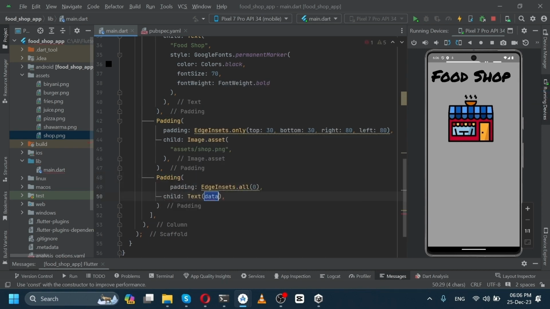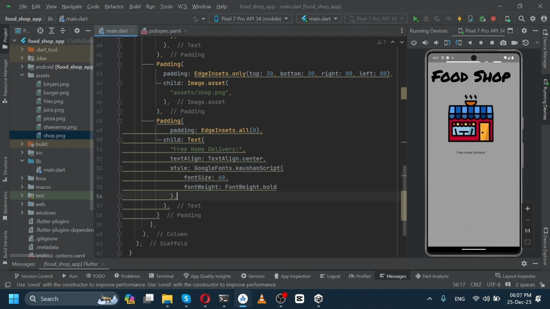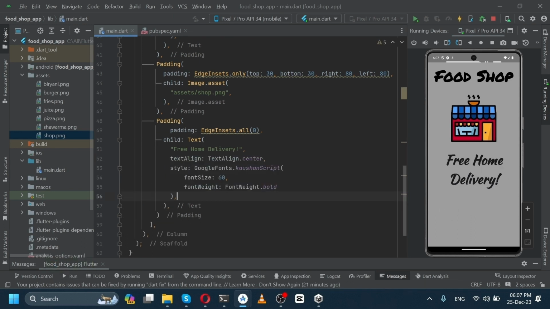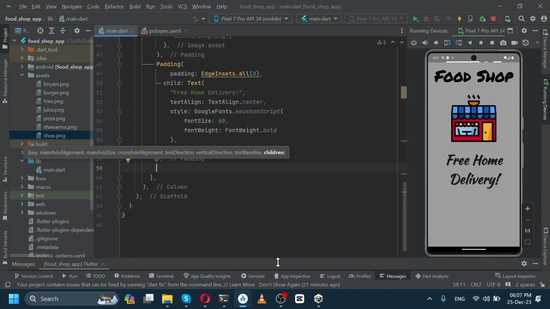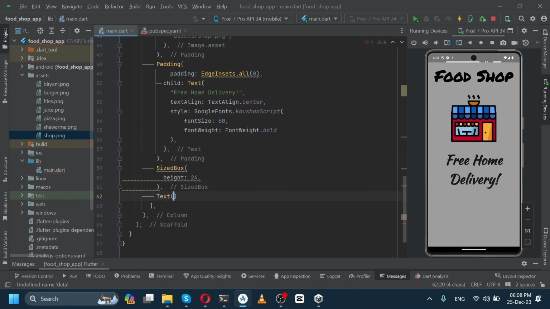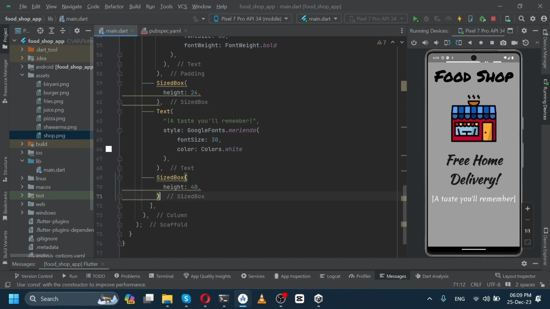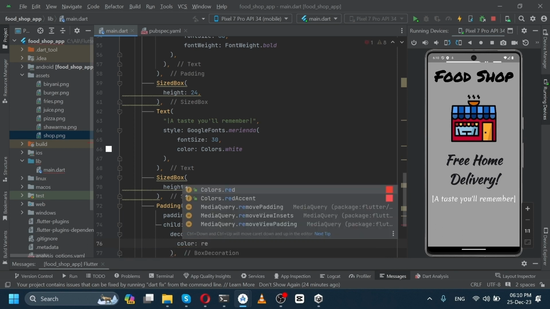For text, free home delivery. Set its alignment and style. Add a size box and separate it from text, its slogan. Customize its style. Add a size box and now add a padding for start shopping button.